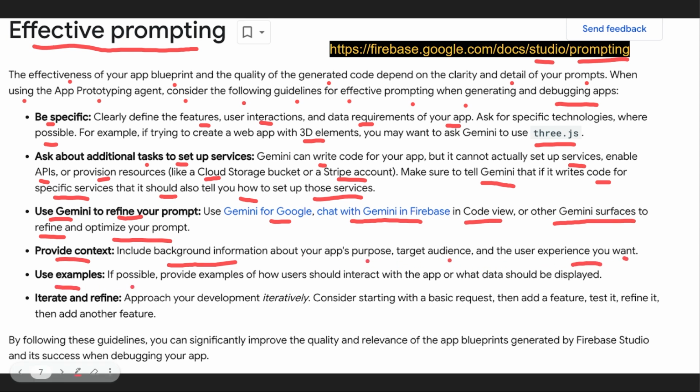Use examples. If possible, provide examples of how users should interact with the app or what data should be displayed. Approach your development iteratively. Consider starting with a basic request, then add a feature, test, refine it, and then add another feature. By following these guidelines, you can significantly improve the quality and relevance of the app blueprints generated by Firebase Studio and success when debugging your app.